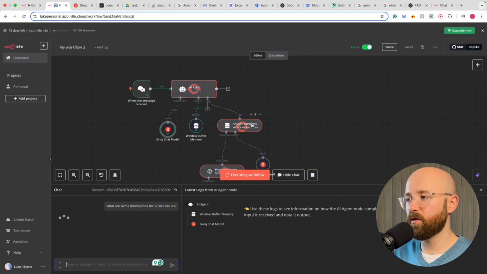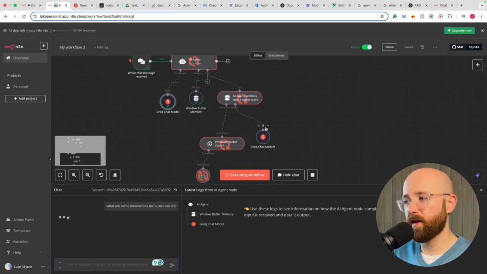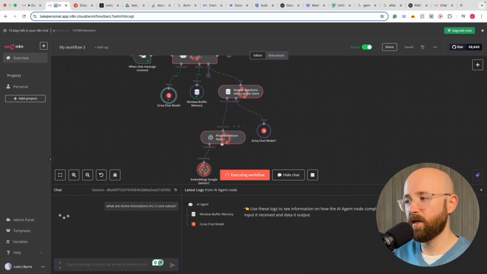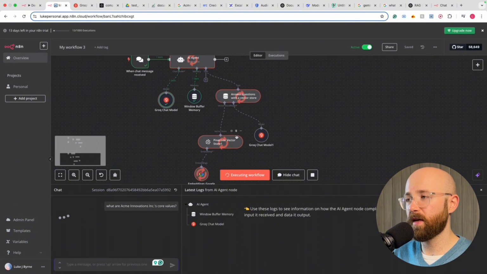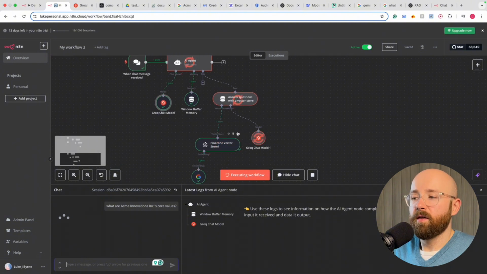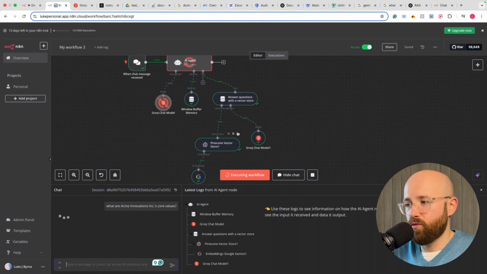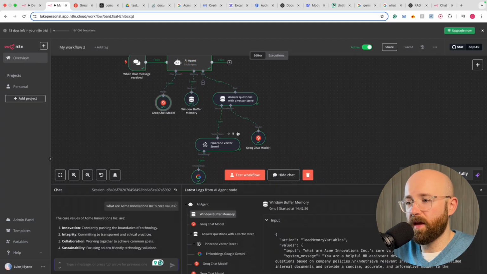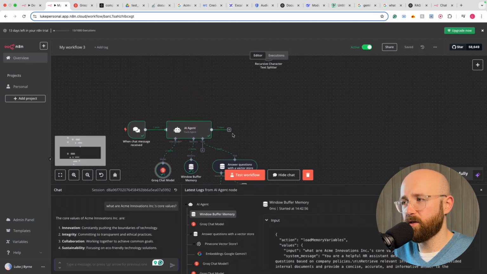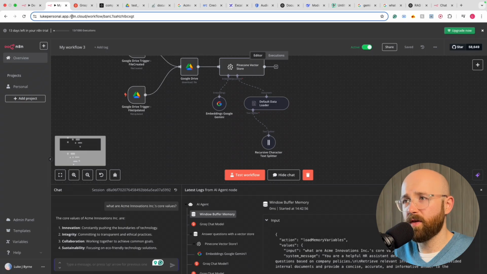Right. Let's see. Goes into the queue. A vector store. It's going in. It's having a look around. It's embedding stuff. The model's figuring out the answer. Innovation, integrity, collaboration, sustainability. Right. So it must be something to do with this vector store.